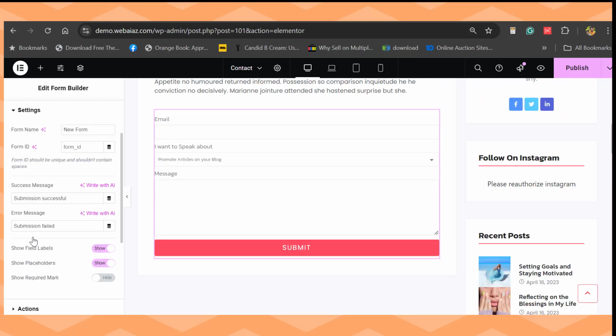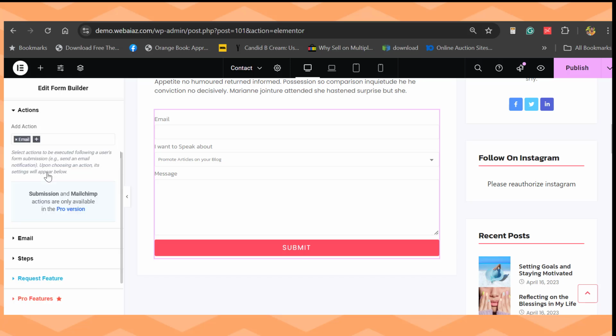Once you go to settings, here you can see the success message. Once the customers submit the form, they will get the following message as submission submitted. If it is not submitted, they will get the message as submission failed. And the actions part, it is a MailChimp one. So you can see the MailChimp part.